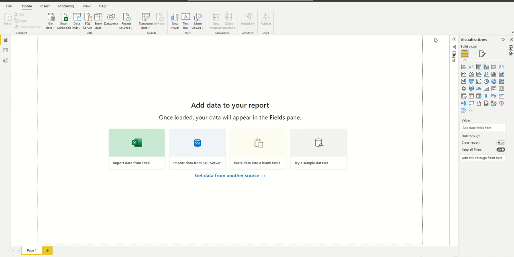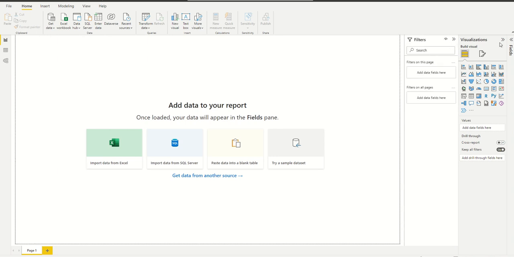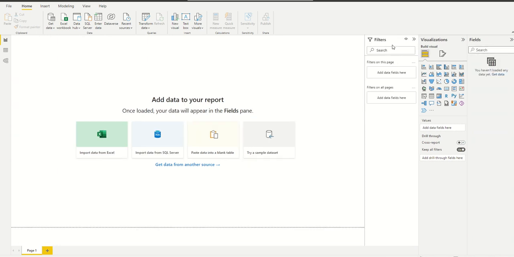Here we have some panes. There are three panes. First, the filter pane. This filter pane helps us add filters to our data according to our requirements. We can use different kinds of filters, which we are going to see subsequently. Then different kinds of visuals are also there. This is called the canvas, where we can create our dashboard.